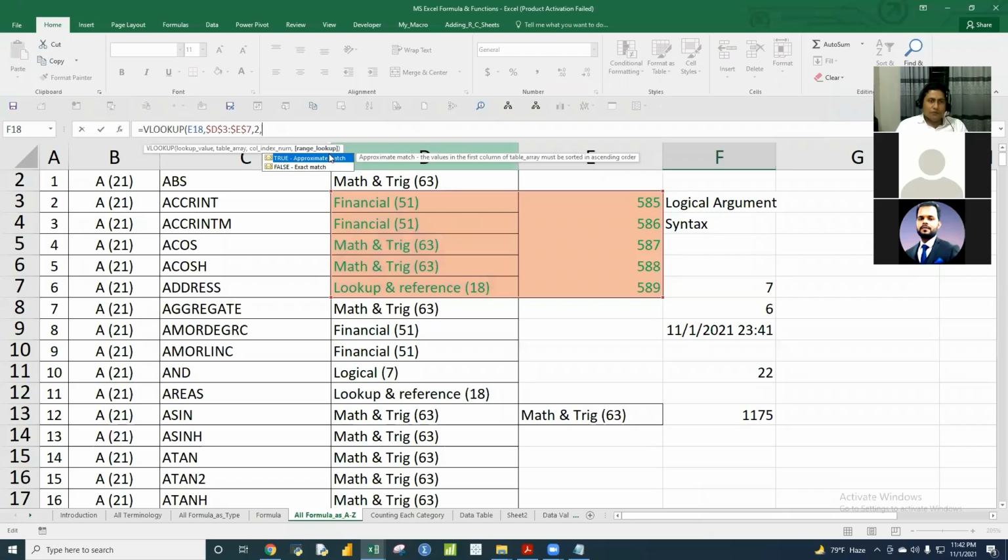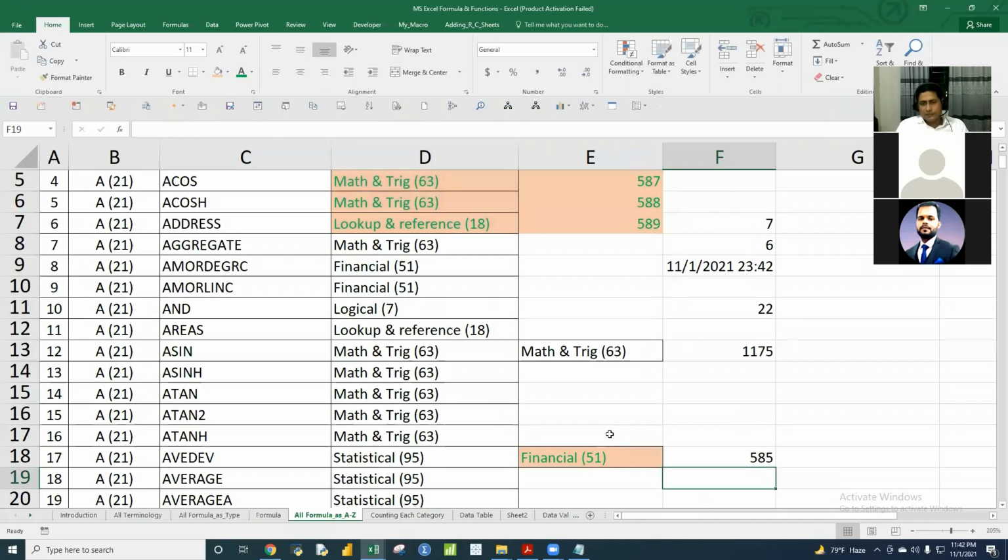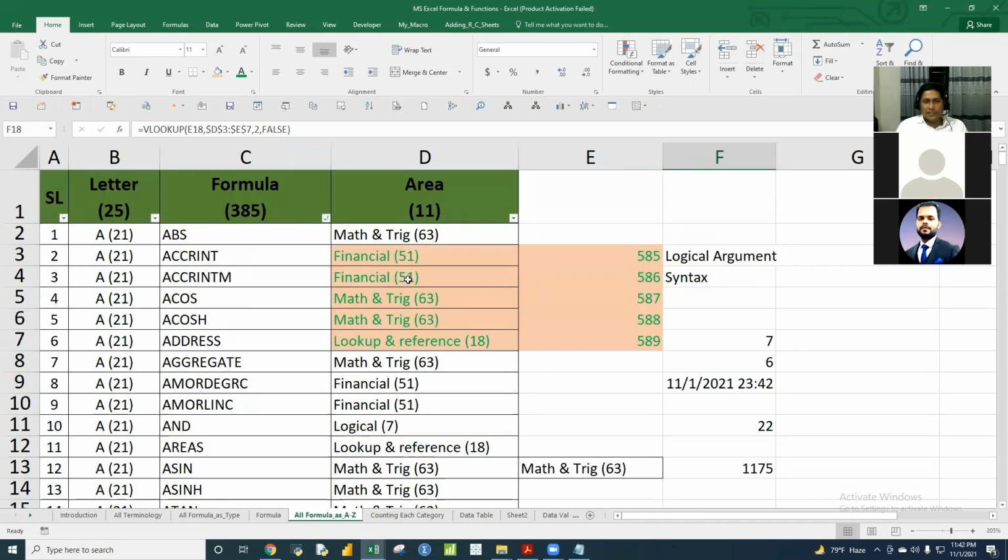Then I have to input the fourth argument, approximate match or exact match. So 0 is for exact match, or I can simply double click on exact match. So it will give me FALSE. FALSE and 0 are similar. Then I'm going to close the bracket and hit enter. So this is giving me the VLOOKUP value against financial. It's going to show me the first match. This is some limitation. So this was a brief introduction to Excel formulas.